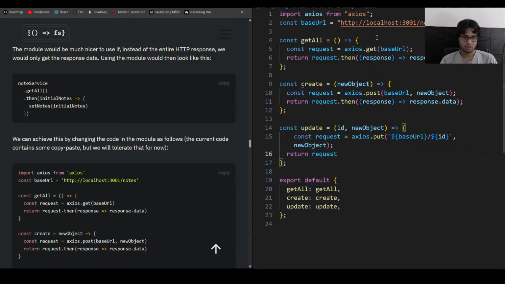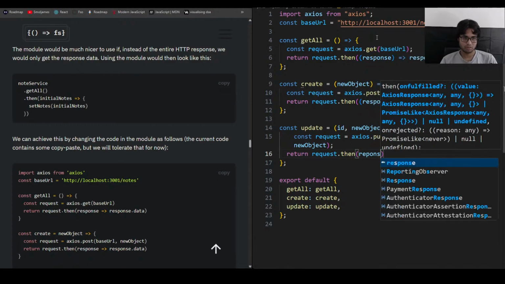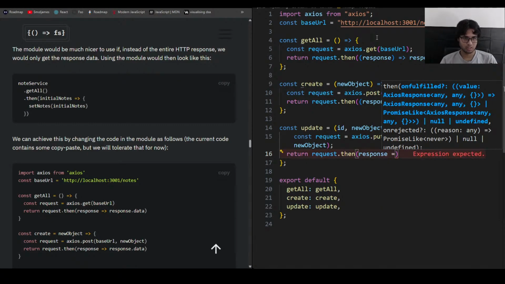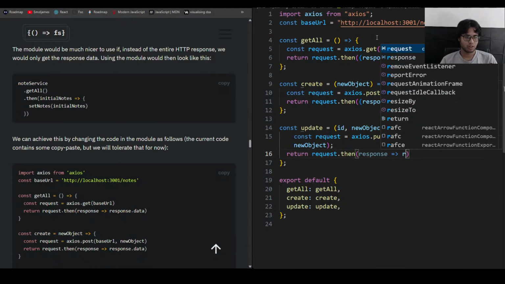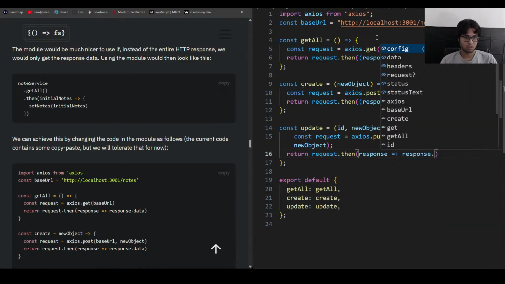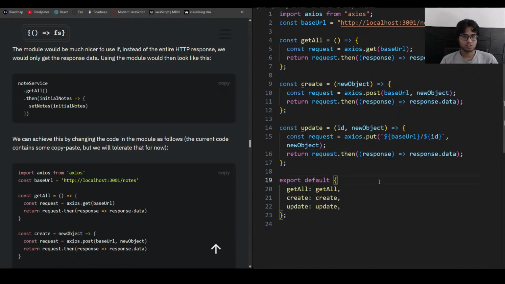Sorry. Response. Have you lost your mind, have you lost your brains? Not data, we only want data. Okay. Oh, what's wrong with update?